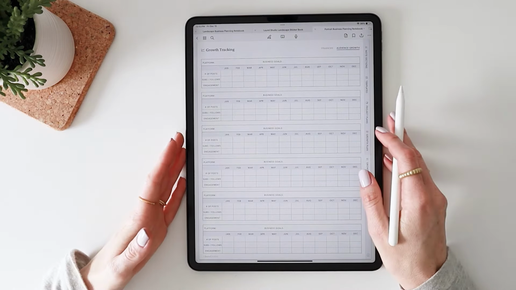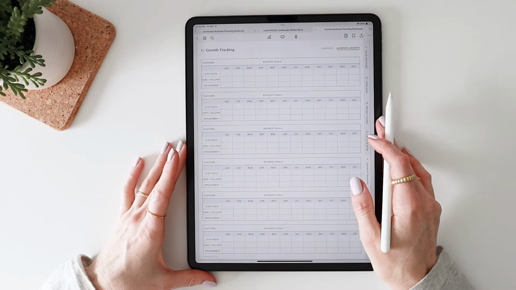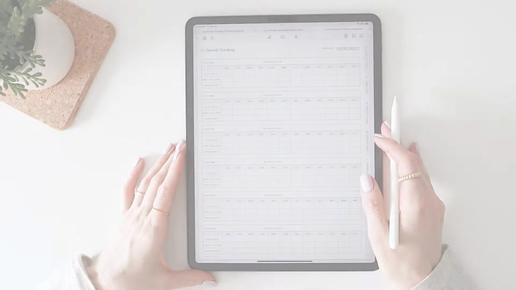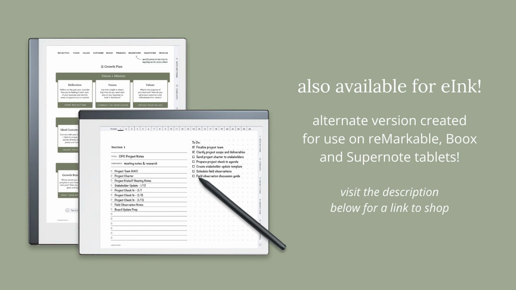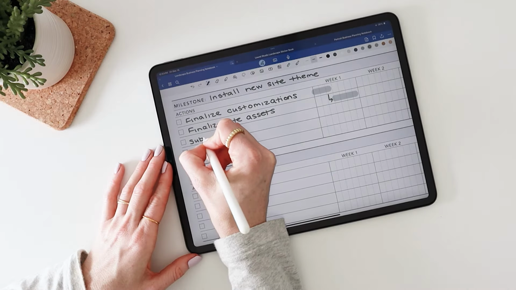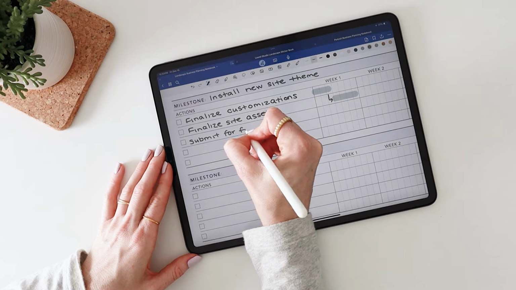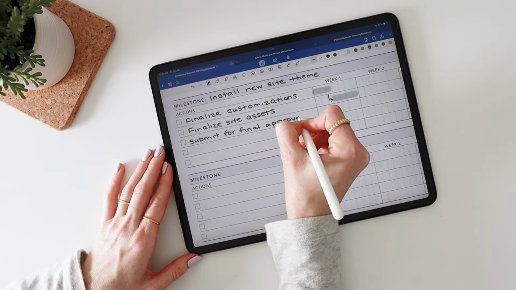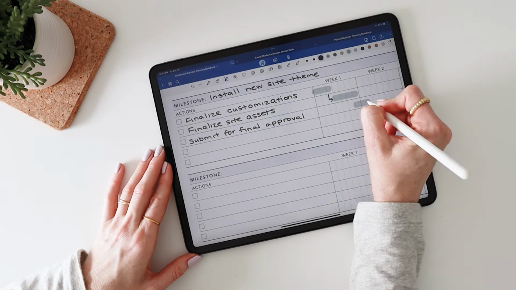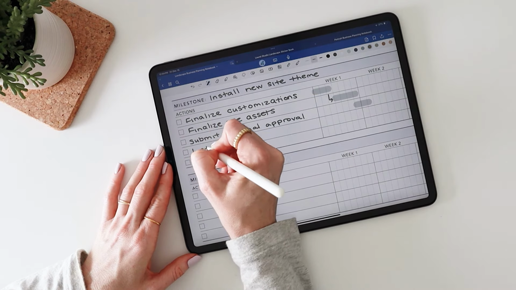I suggest choosing the version that corresponds to the planner layout that you chose. Now, I also have a version for eInk tablets, so no matter what device you use, you'll find the perfect fit. I hope this overview was helpful and is leaving you feeling very inspired to take your business to the next level this year with this new notebook.